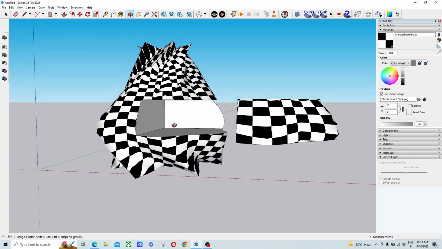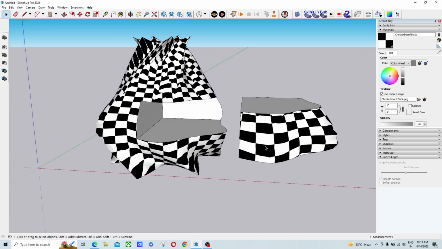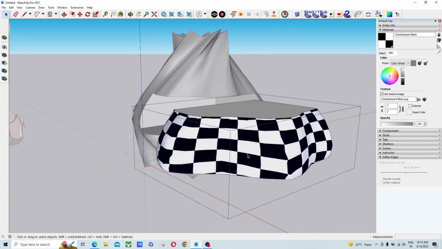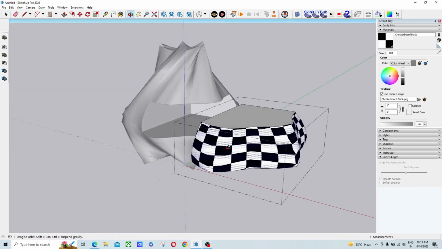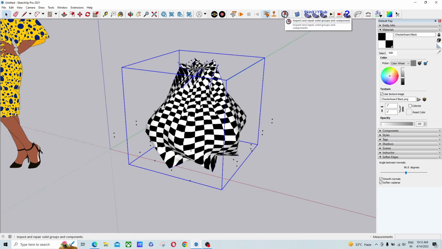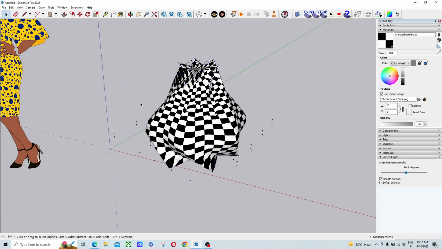So guys, if you want to make a void in a solid model, your model must be in a group. Okay guys, so here you can see that this is the organic model that I have used the FFD tool to make. You can check whether the model is solid or not by using the Solid Inspector.